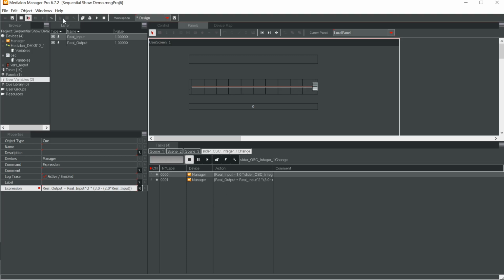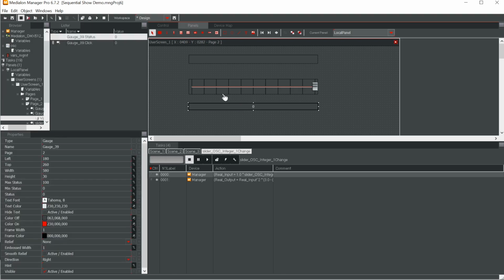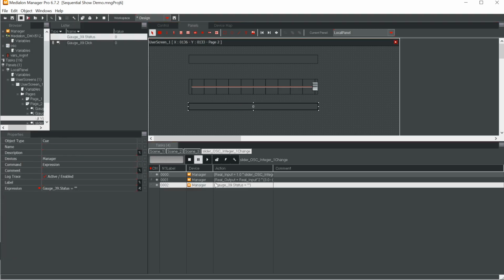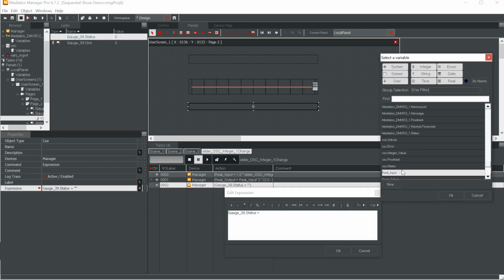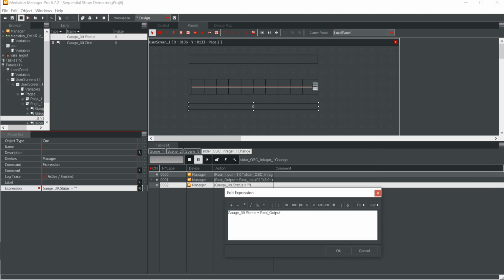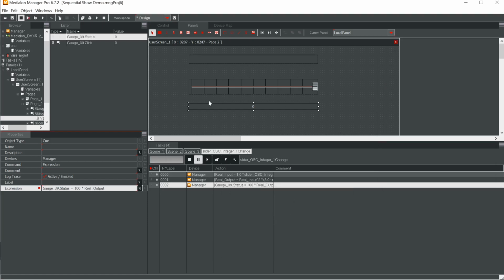Now we got to get that real output. This is basically a percentage of the value that you want to send back into the range of 0 to 100. So we just need to multiply that by 100. So we're going to take our output, which is our gauge here. So I'm going to take my gauge status, and it's going to take the value of the real output. But we're going to do an integer out of that, so we're going to do 100 times the real output, and that's going to give us our gauge status.